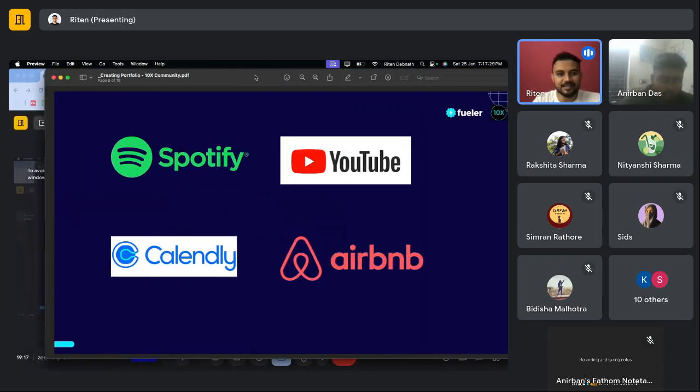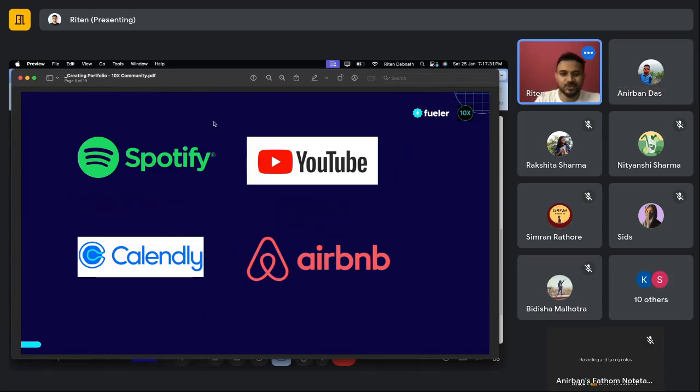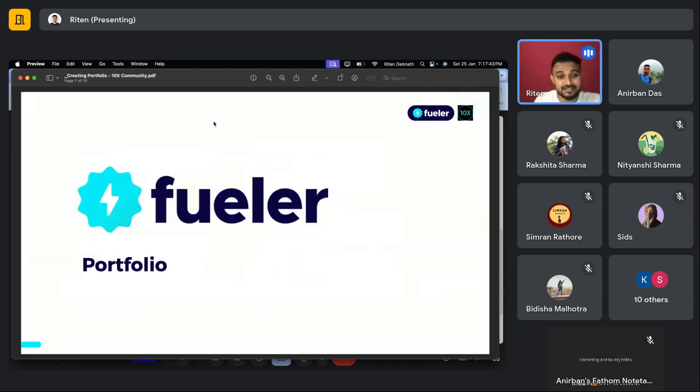Some of you have already guessed it, right? I'll just show you. Very simple. Spotify is about music, YouTube about videos, Calendly about appointments, and Airbnb about stay. So the point I'm trying to make with this is that with Fueler, it's about portfolio.